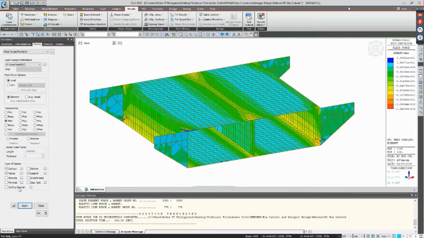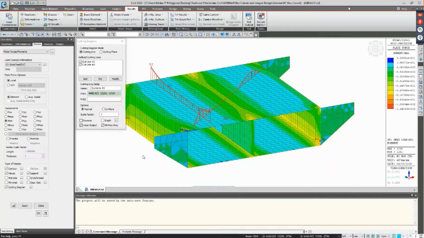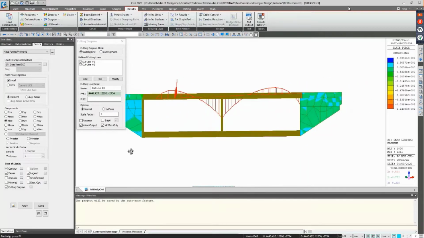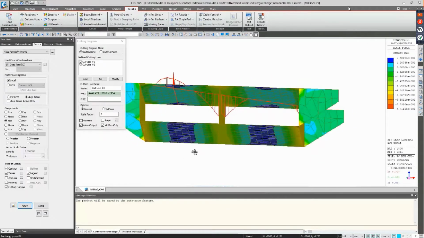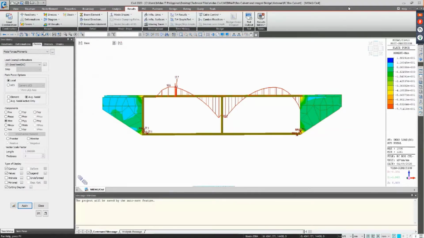Aside from that, you can also see the diagram for the cutting lines that you have prepared a while ago. Let's click on apply. Then you can see here the moment diagram of the cutting line that we defined here. Let us see if it is average nodal. Click on apply. As you can see, it changed here. Those are the usual values that you need for your calculations.